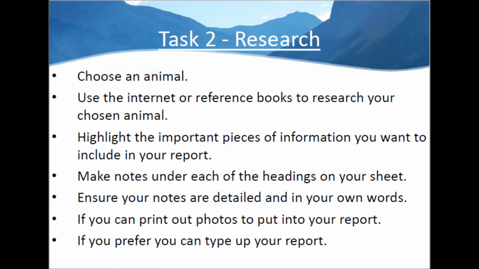Try not to rely too much on Wikipedia. Wikipedia does have good information, but there are other websites out there. So try not to get everything from Wikipedia. Don't copy and paste, okay? When you are writing a report, it needs to be in your own words. It cannot just be copied word for word from a book or the internet. You need to put it into your own words.